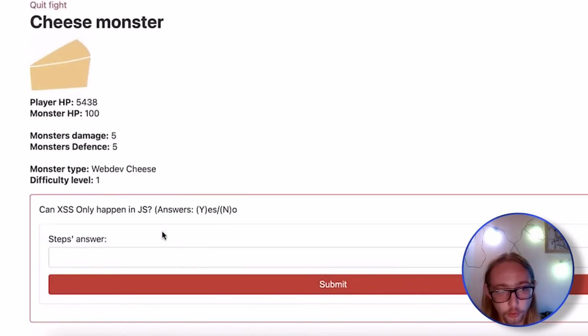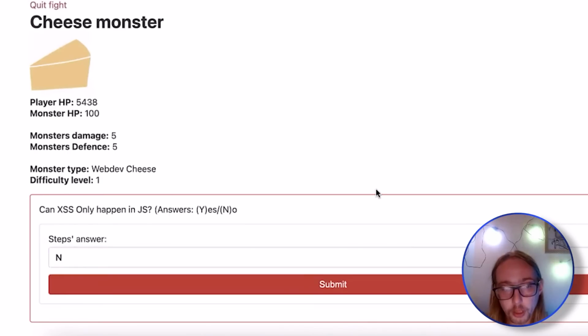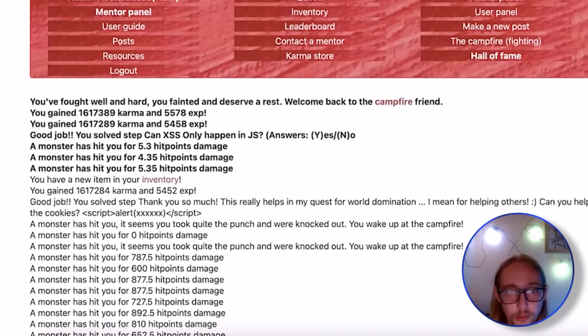Now, you can also answer correctly, of course, I would hope so. This one won't be correct. So this one, no. XSS can happen in many different contexts. Again, go check out our previous video if you're interested in that. But if I answer correctly, you can see that I've won. This cross-site scripting won't happen in the live version.